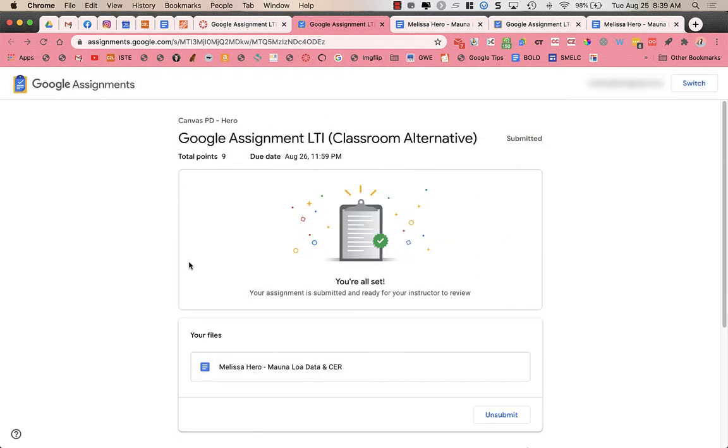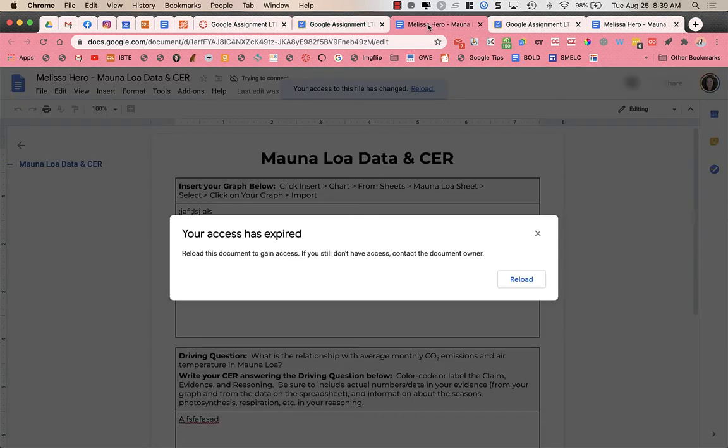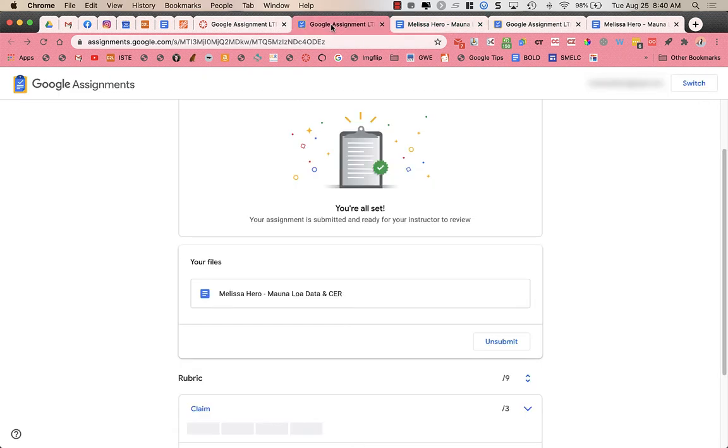Now, in this Google assignment, it says that you're all set. It has been submitted and it's ready for your instructor to review. When I go back to my Google Doc for this assignment, it says my access to the file has changed. So I no longer have editing access to this particular file. I cannot make any changes once I submit that file to my teacher.